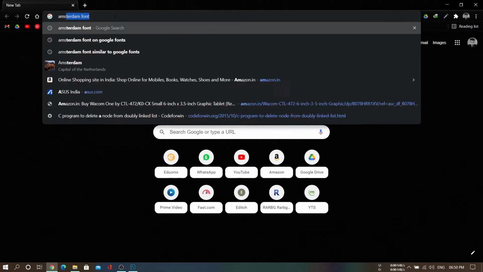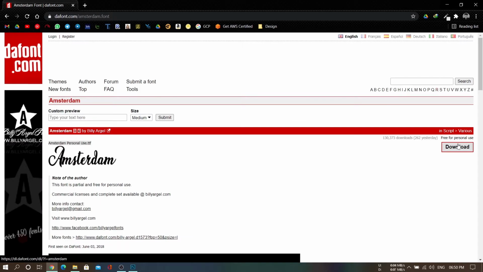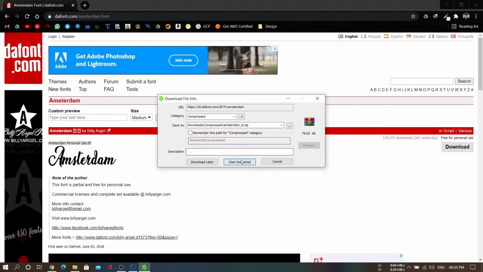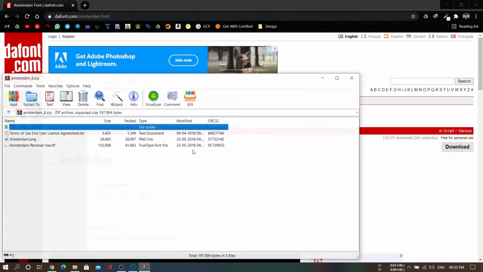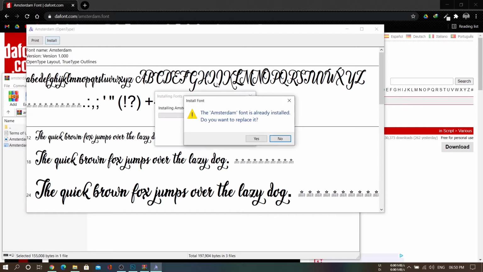Go to Chrome and search Amsterdam font. Click on the first link. Click download. Click on Amsterdam personal use. Install it. I am getting this error because I have already installed the font. Click on yes.